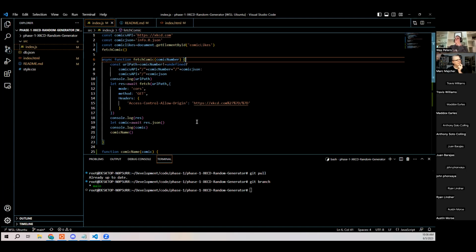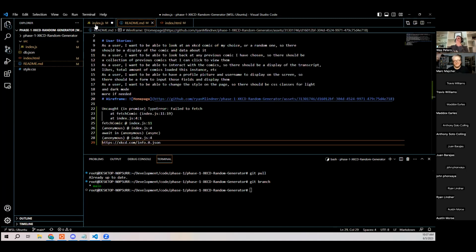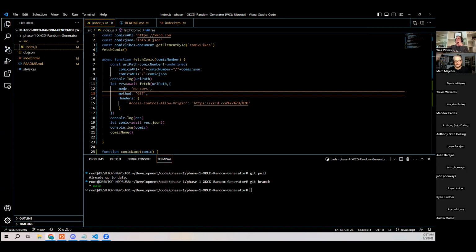I might need to look this one up. It's all good. Using the fetch API. There we go. Yep, that's right. So let's just say on line 12 there where it says cors, let's make that no-cors. I think that's the only thing I can think of that might help. If that doesn't work, then it may just be an issue.